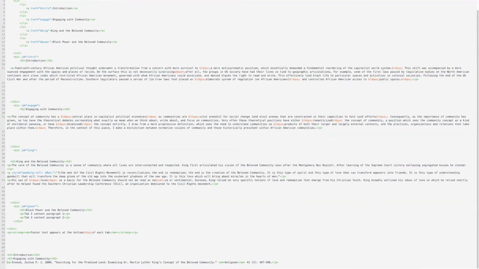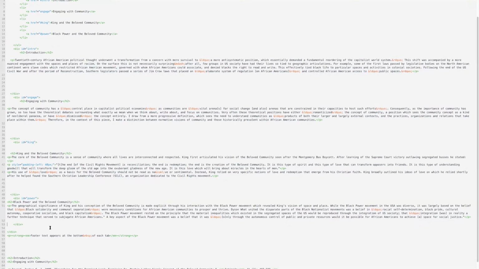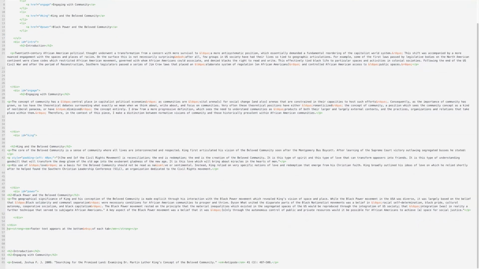Okay, I'm remembering that final paragraph at the bottom of the page there is the citation. So I'm going to leave that in the footer. And I just copied paragraph Black Power in the beloved community. I'm going to paste. Okay. And then down here where it says footer text that appears at the bottom, that's fine. Just get rid of that.